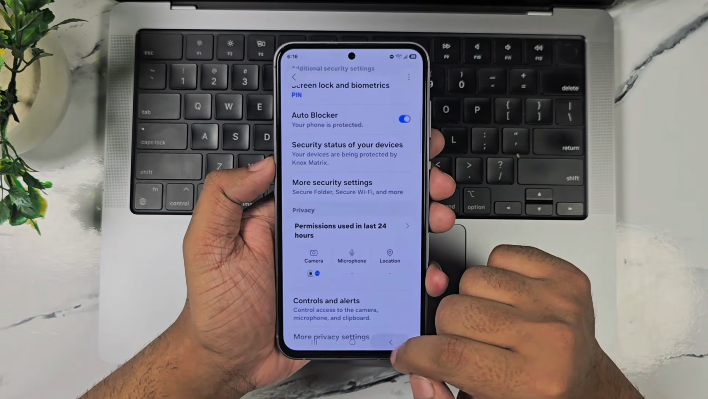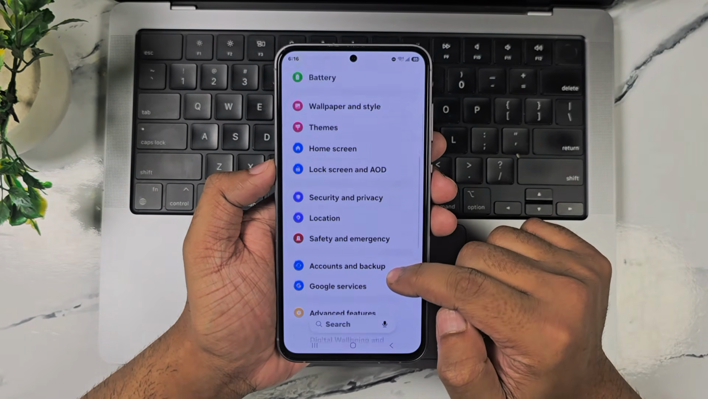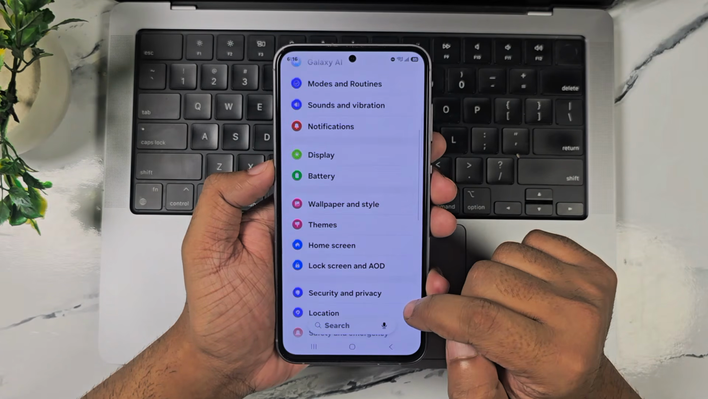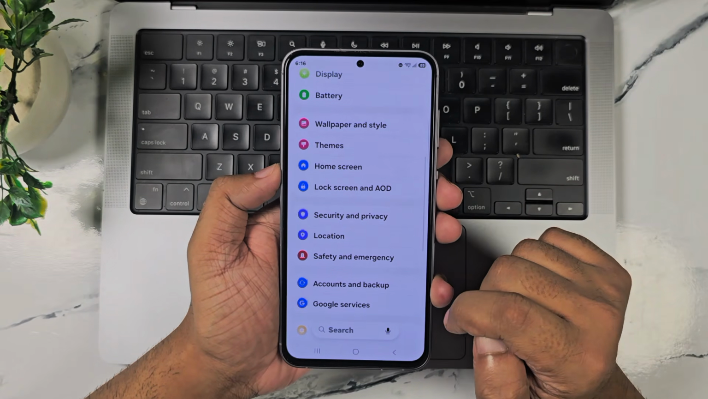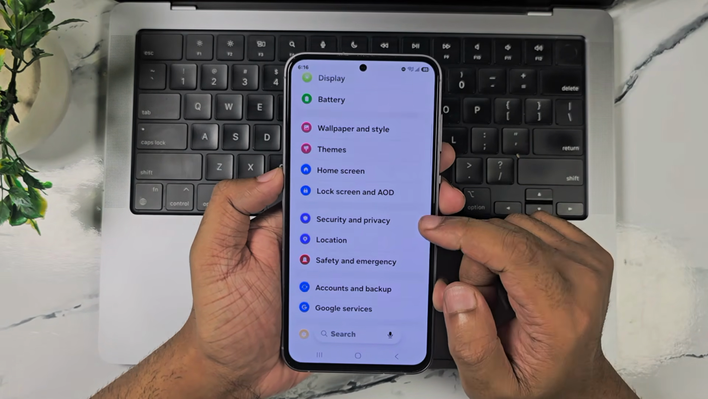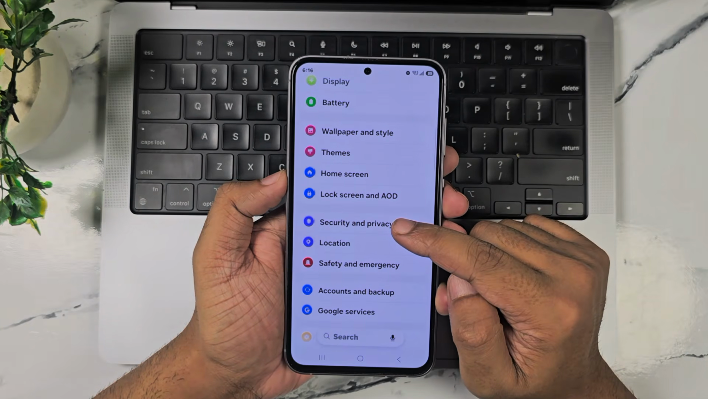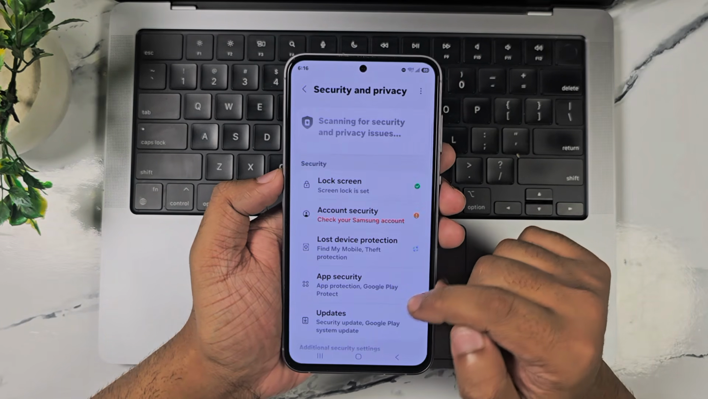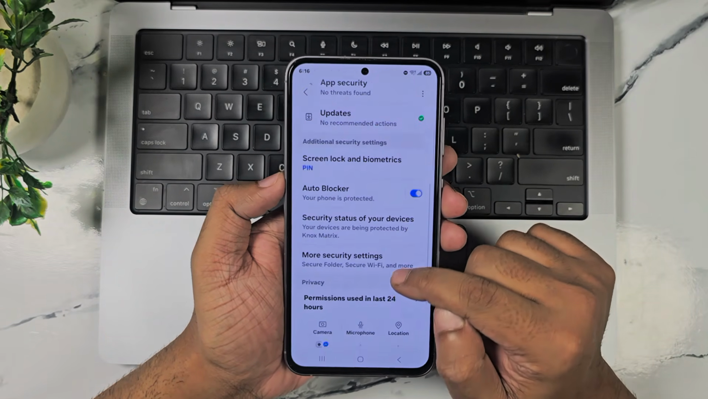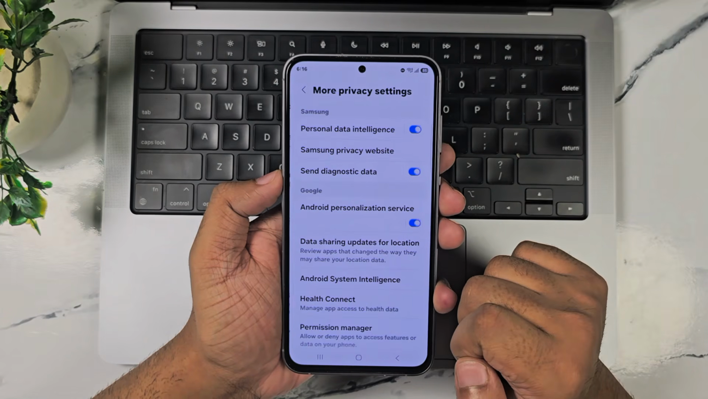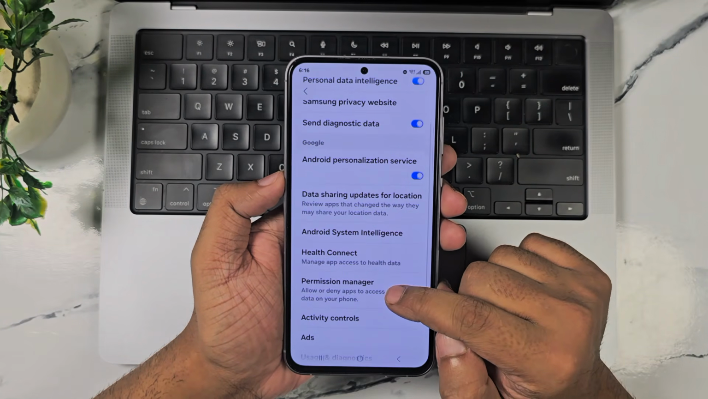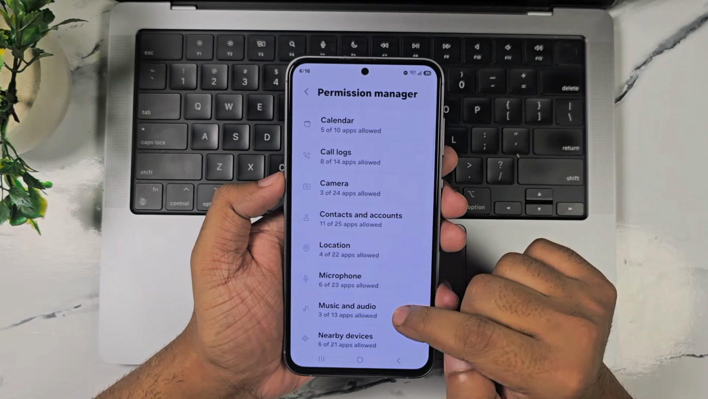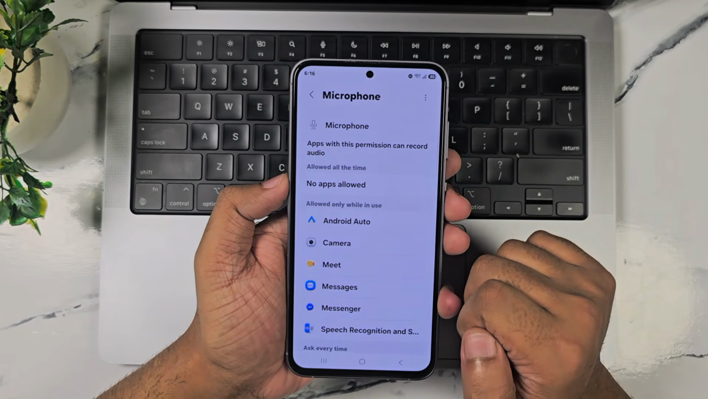Now let's back all the way out to the main settings screen. Tap the back arrow. Tap it again. Keep going until you're home on the very first screen. Good. Now scroll down and tap Security and Privacy again. This time, look for More Privacy Settings and tap it. Now tap Permission Manager. Give it a second. Scroll and find Microphone and tap it.